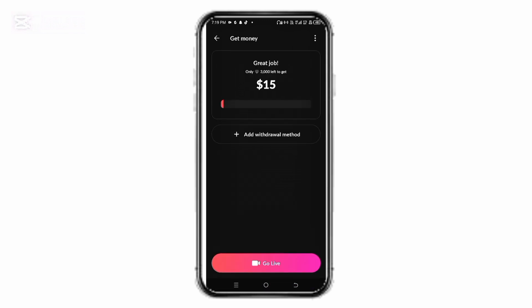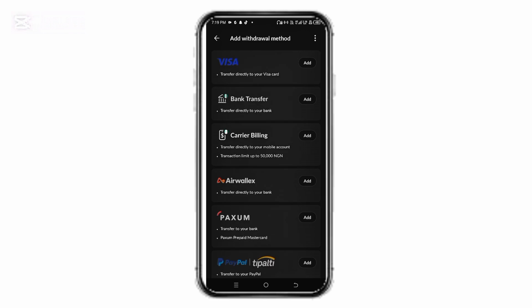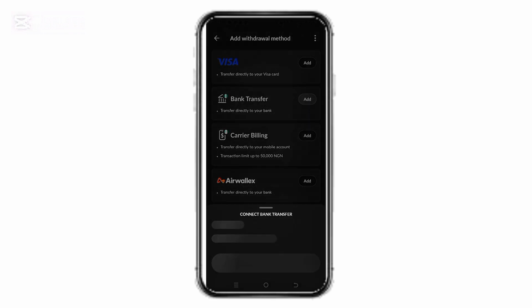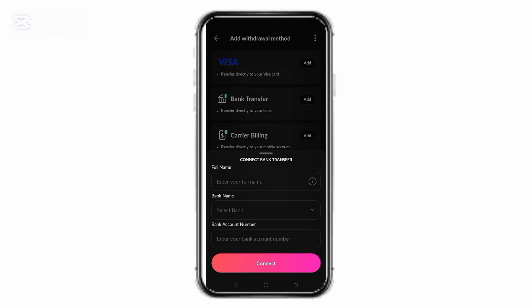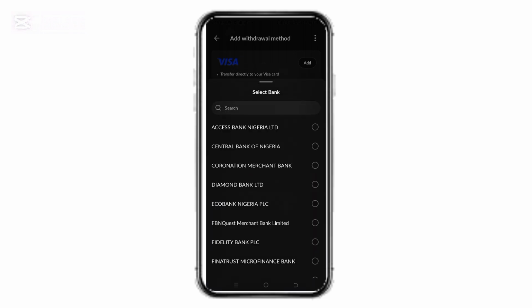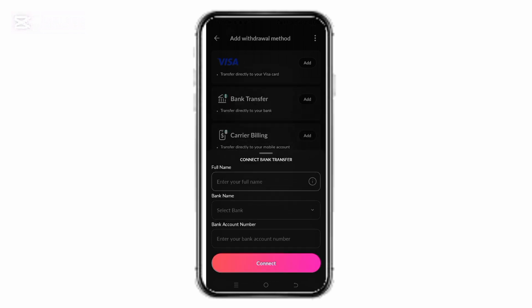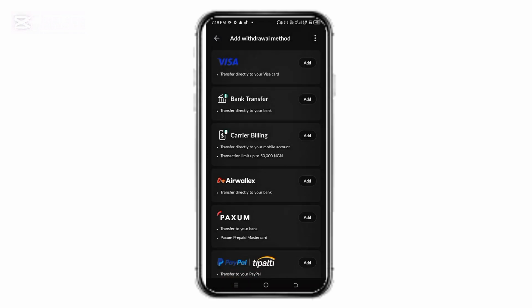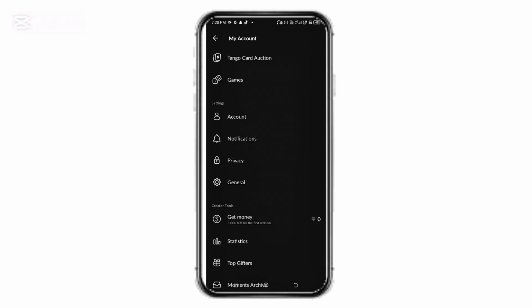Once you click on that, you can see add withdrawal mode. Click on add withdrawal mode. Then click on bank transfer. Once you click on that, all you need to do is to put in your full name, your bank name, your account number. So guys, that is the way you can add your bank accounts to your Tango app.